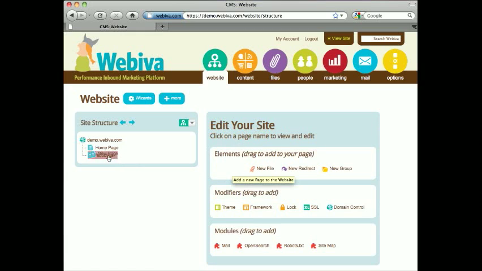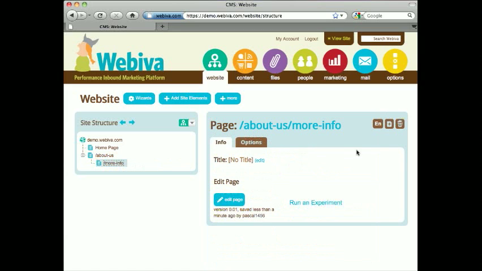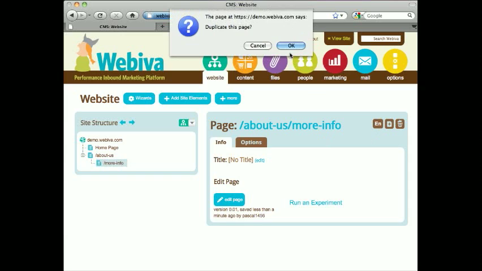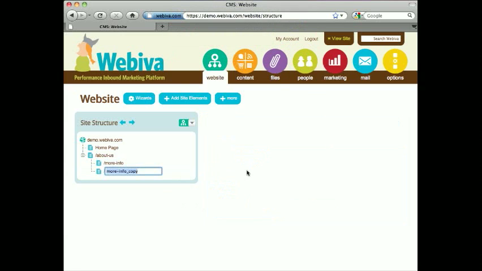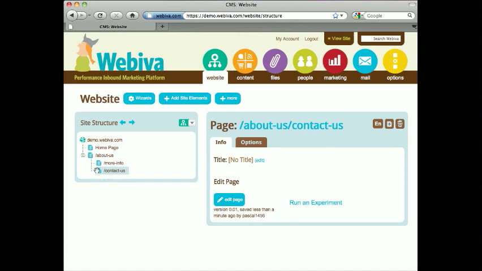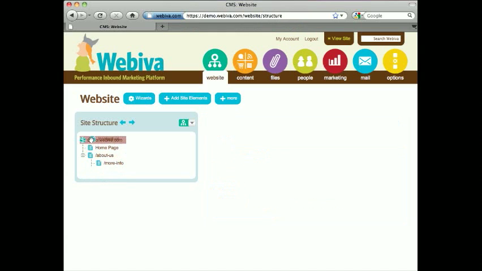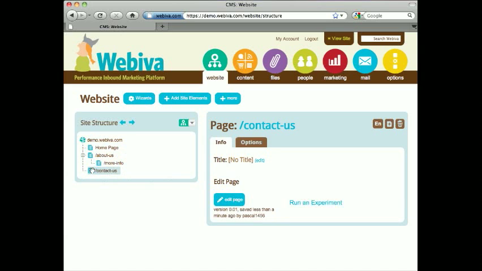We can add subpages, so we can add a page called More Info as a subpage to the About Us page. We can click this duplicate button I talked about, which will now duplicate this page and say, let's call it Contact Us. And if we click on the little icon, we can drag and drop and move the pages around. So you'll see we moved Contact Us from underneath About Us to its own page, just at the root of the site structure. Now the order of pages is kind of important, primarily for menus.